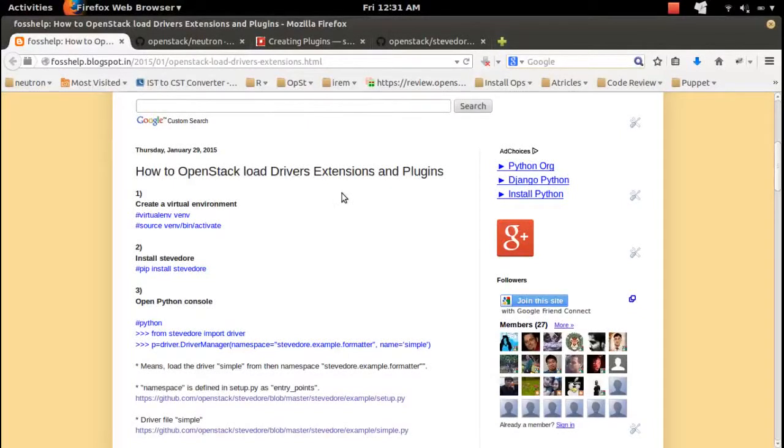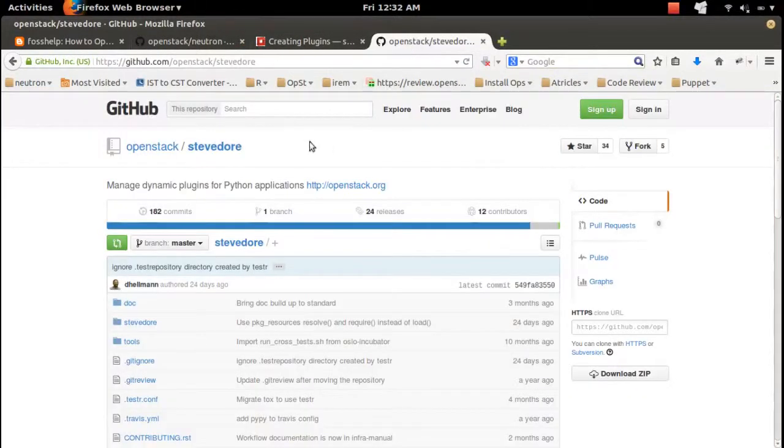How to load drivers, extensions and plugins. OpenStack uses this stevedore module to load extensions, drivers and plugins.